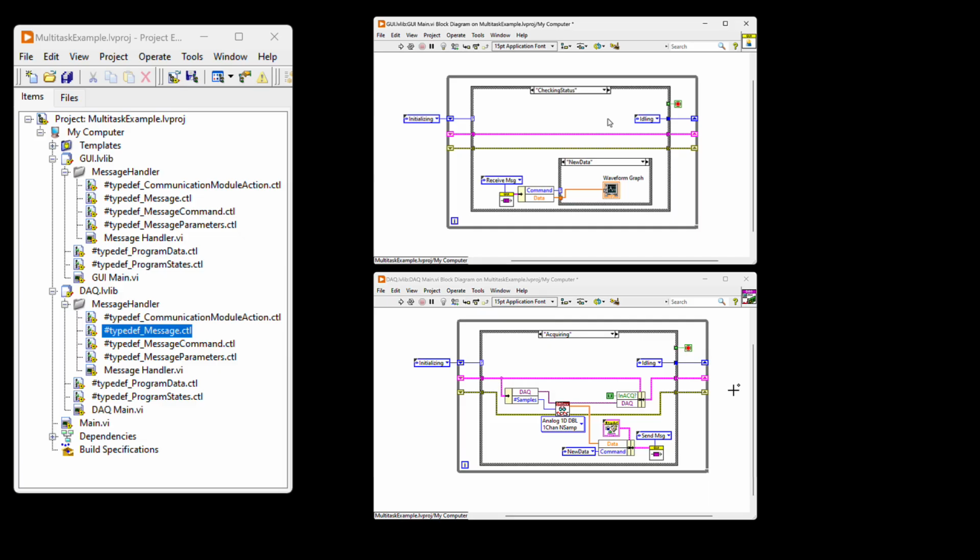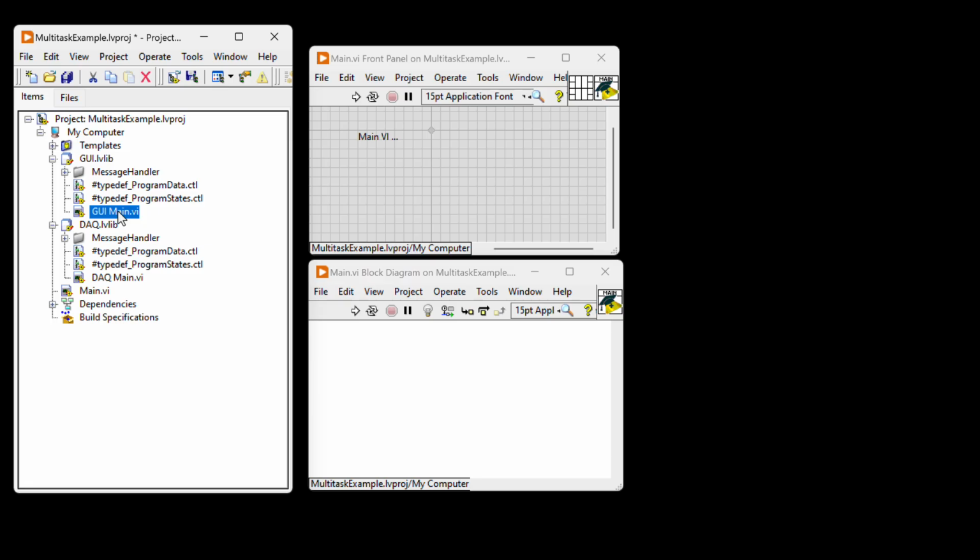Summarizing, this technique requires some setup, but as you can see, it keeps the structure clean, maintainable, and easy to follow, giving you confidence in building a robust multitasking application. At last, put both tasks in your main VI, and that's it.